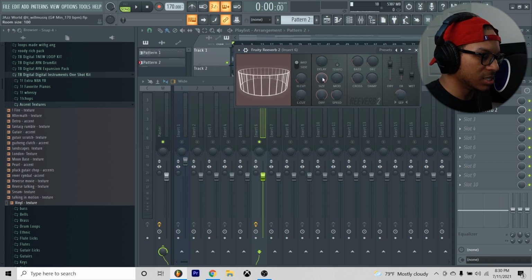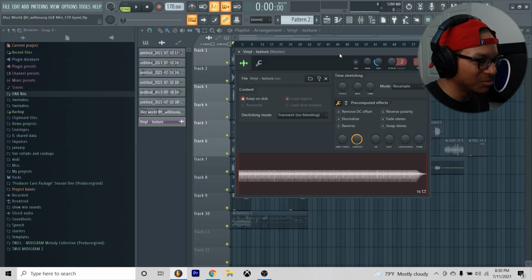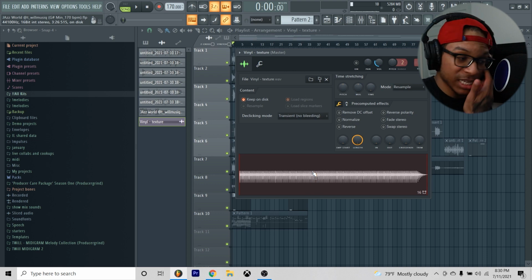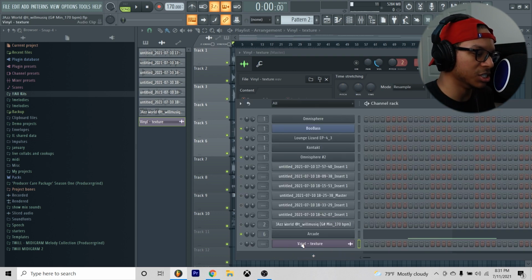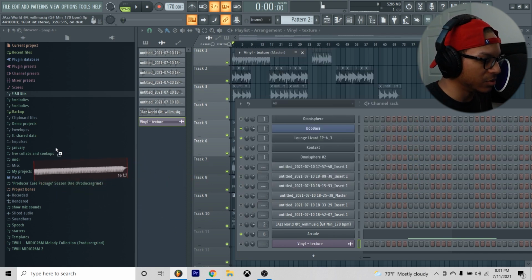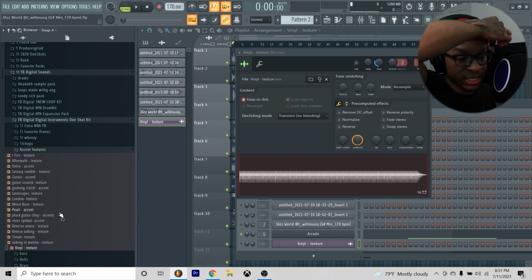I make sure that I turn the size, turn this all the way up. What I did do is put a Fruity Soft clip on here. What I went to was this vinyl. Now this vinyl came from TV's one-shot kit. Say if I was using one shots or whatever, just take this, drag it over here, and it'll bring up exactly wherever you got the sound from.